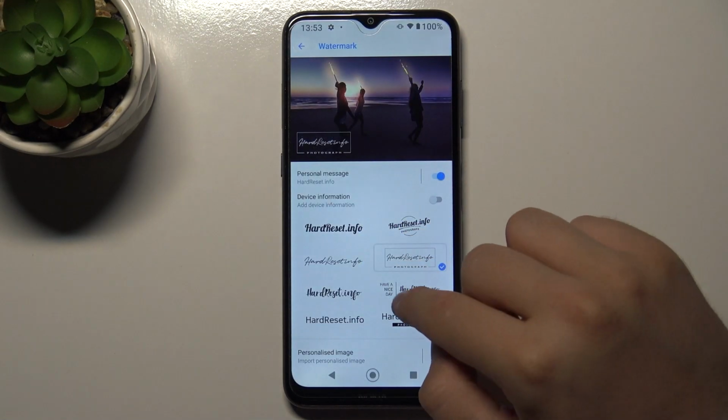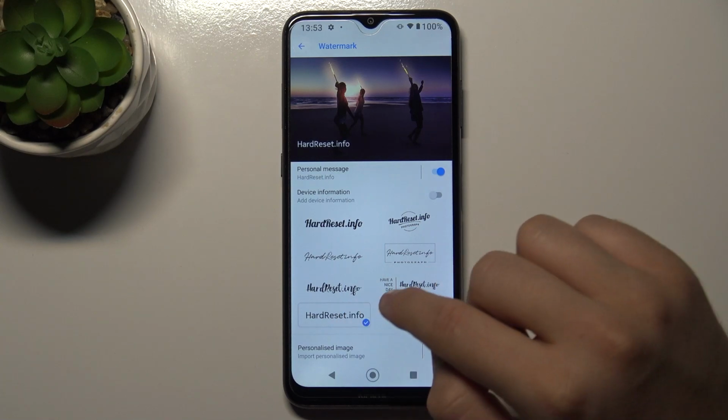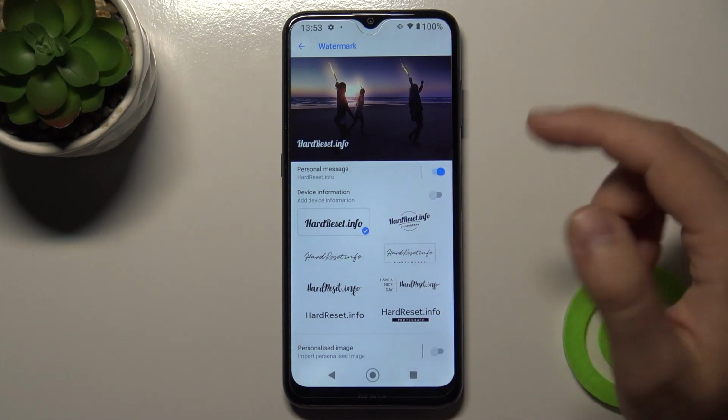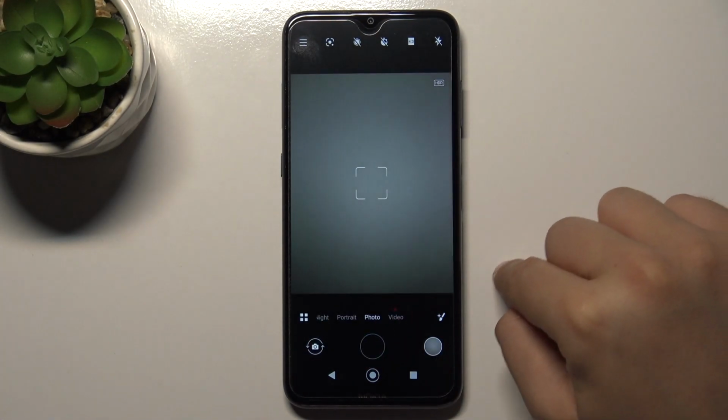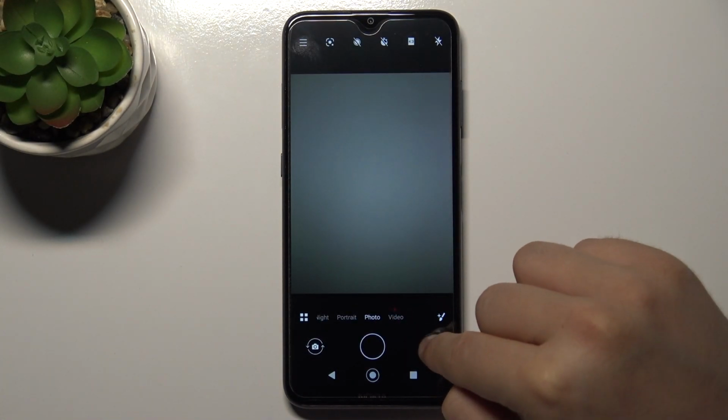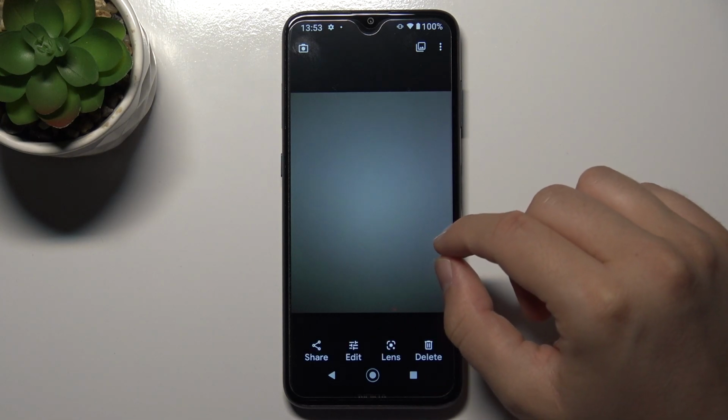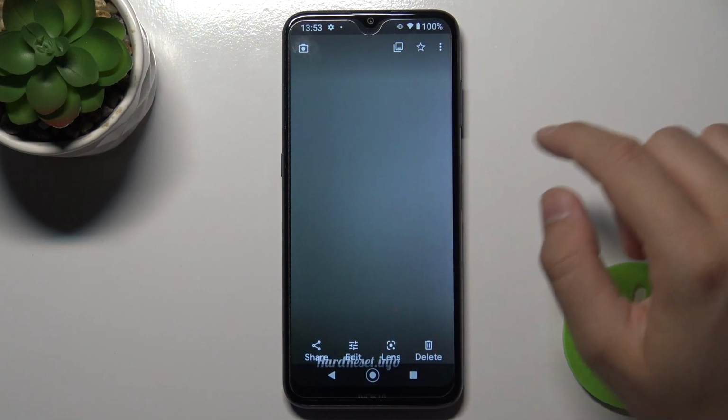Here we are able to change theme of our watermark. I will set up, for example, this one, and then take photo. Take a look on the left bottom corner. As you can see right here, it changed.